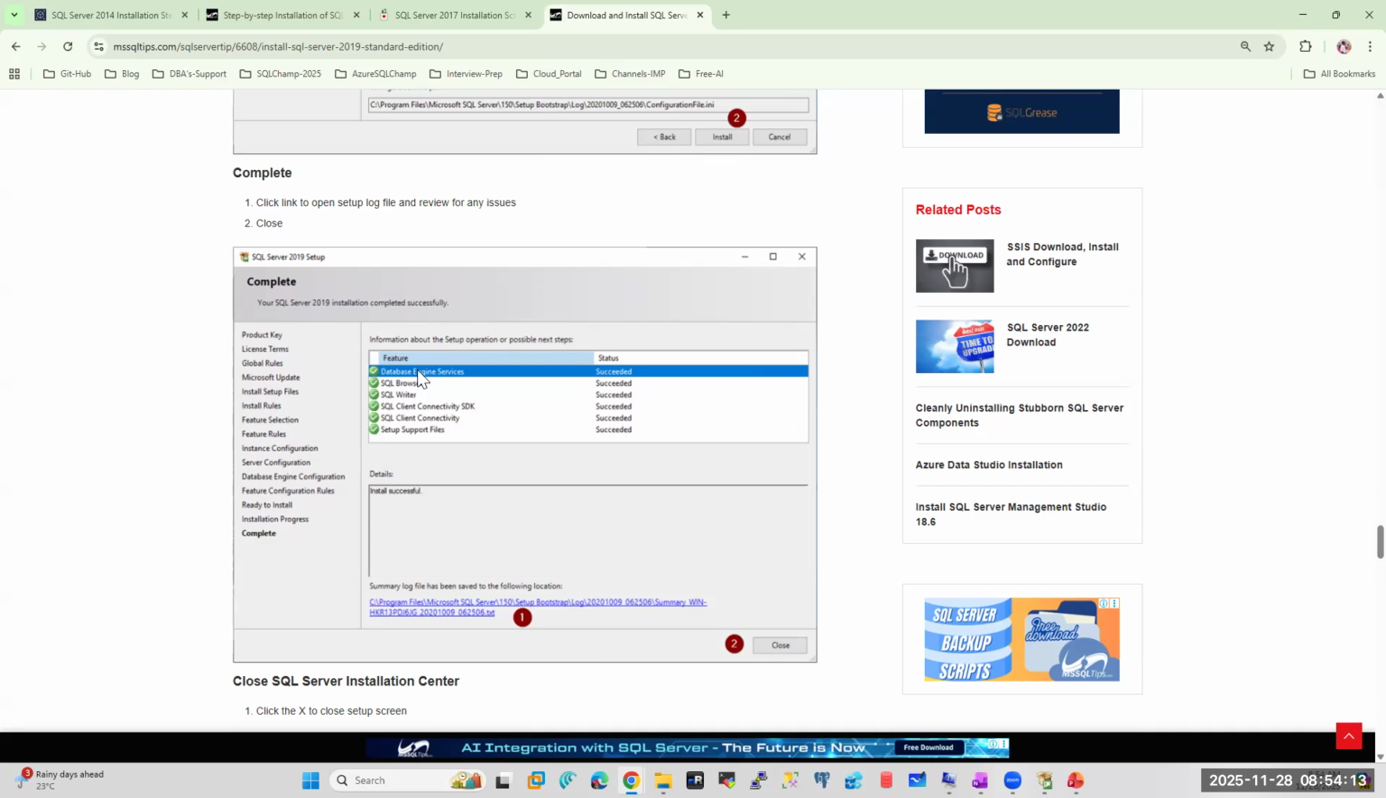Okay, once your installation is done, the next thing you need to do is connect to the SQL Server, right?